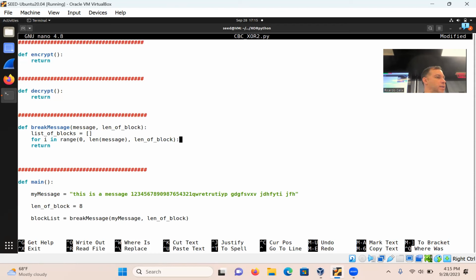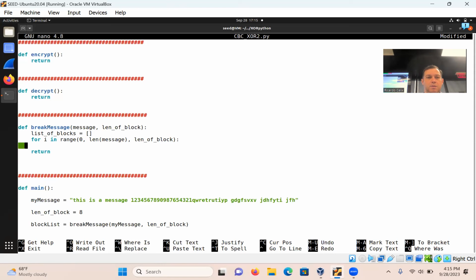Okay. So now that we've done that, we can go ahead and indent. I'm using 4 spaces as indentation. So each block is going to be equal to message, and then it starts at i to i plus len of block, right? Which should, oops, sorry, len of block, which should be 8. So don't hard code it so that you can actually replace it if you need to.